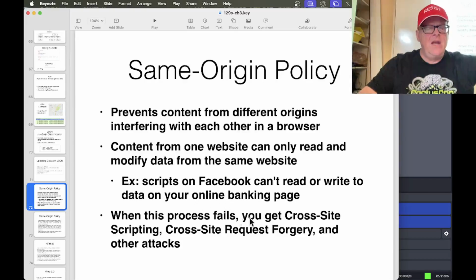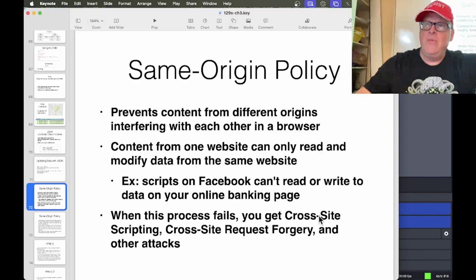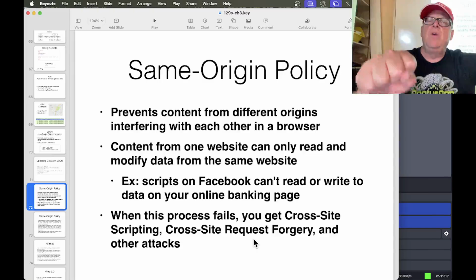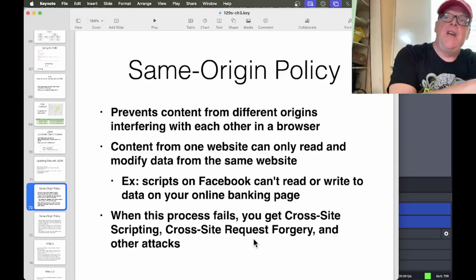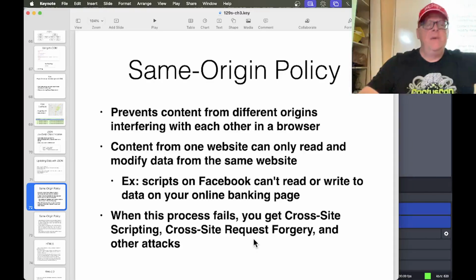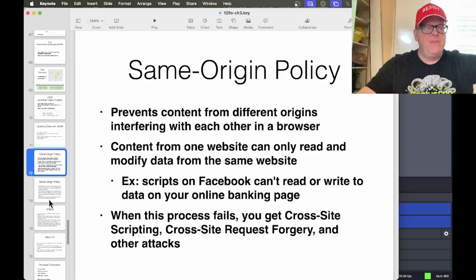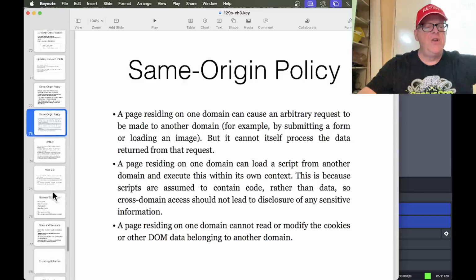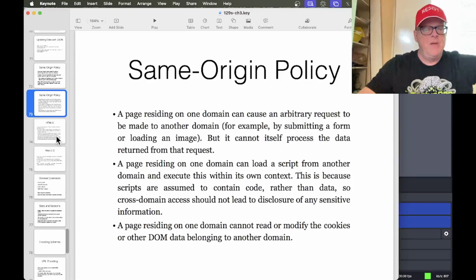But that's the plan. And that's what, when this process fails, you get cross-site requests, cross-site scripting, cross-site request forgery, and so on. That's where you trick something that should only run on one site to run on a different site than where it belongs. And we'll do quite a lot of that in the projects. So that's the game. Here's the same origin policy, the heart of what security there is on the web, which is not all that much, as we're going to see.